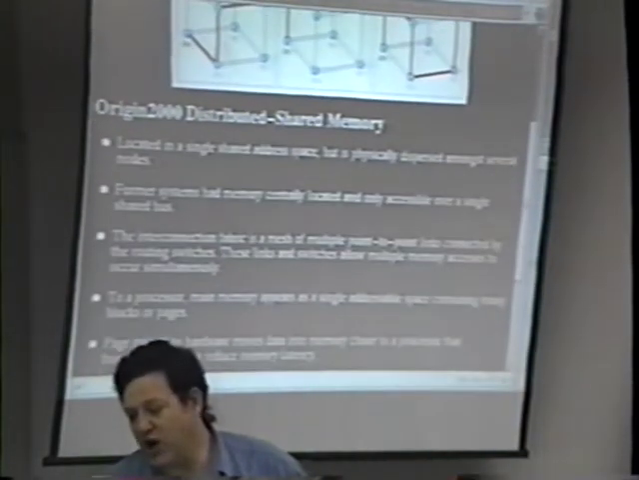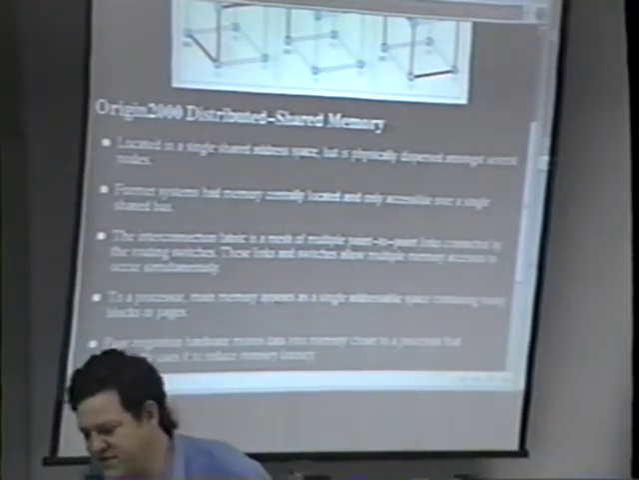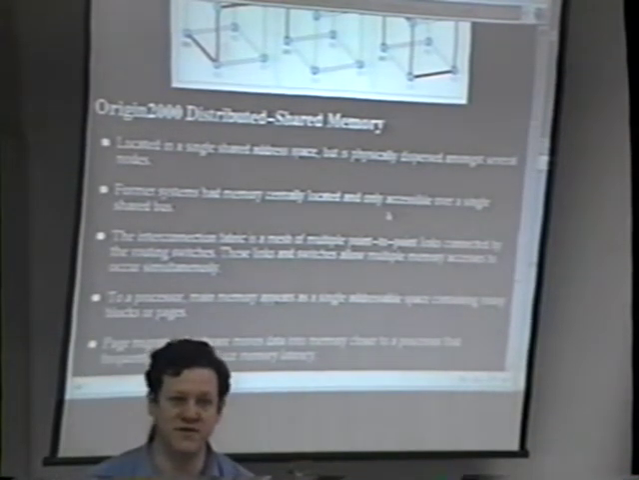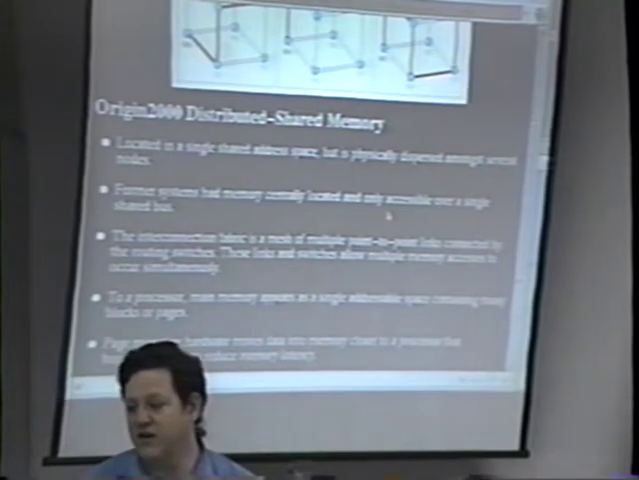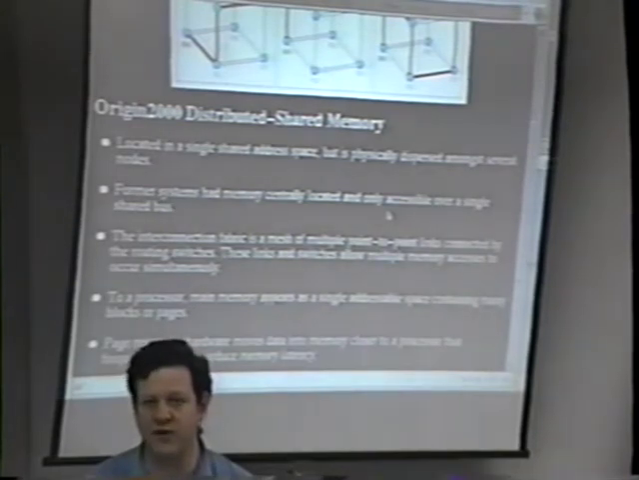So it's a single large shared address space, but it's physically dispersed amongst several nodes. Former systems were common memory type of systems, uniform memory systems, Cray 1, stuff like that. The T3D, T3E was the first direction where Cray went into non-uniform memory architectures.